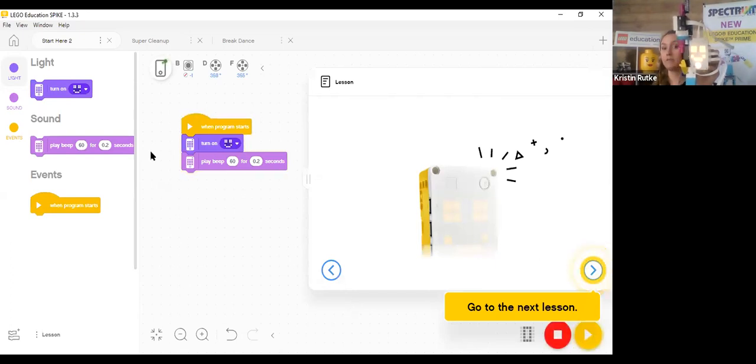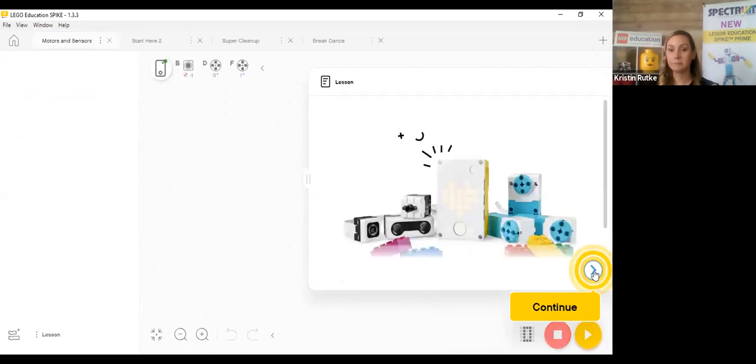It shows the smiley face, and it made the beep sound really quickly for less than a second. So that's just an idea of showing you how literally you can get up and running with the programming in less than a minute without having any previous experience. And then it's going to take you through to the next lesson.